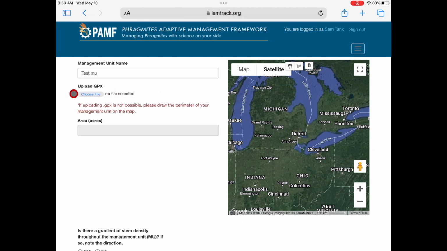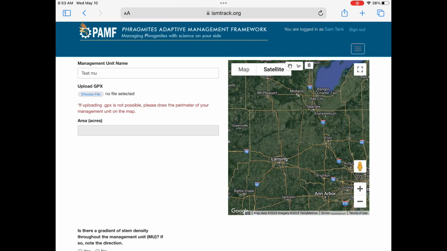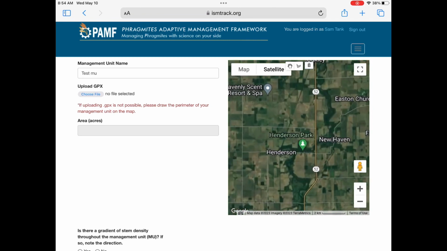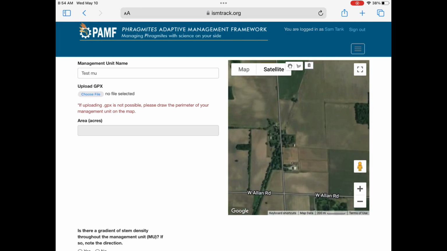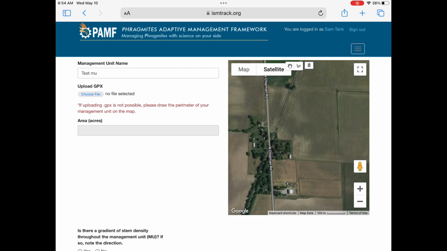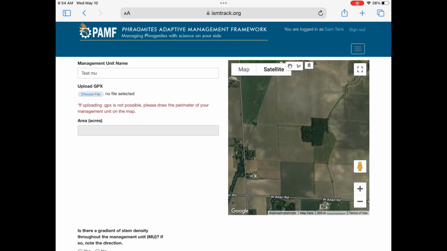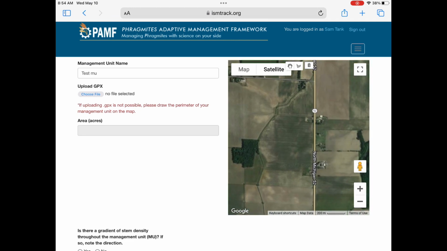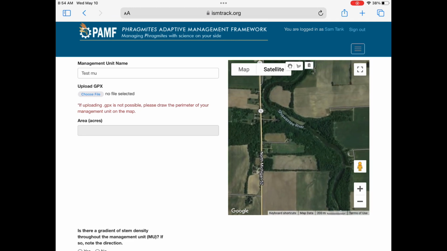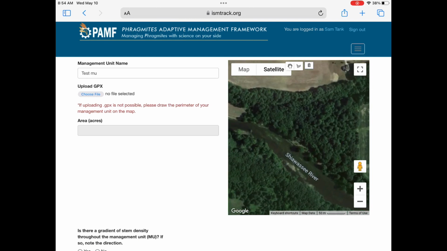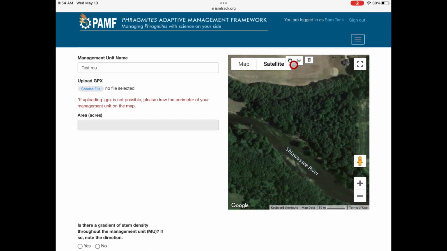There's no criteria. So the next step is to upload either a GPX file, or the less ideal option, because it's not as accurate, is to draw the perimeter of your management unit on the map. So we utilize Google Earth to do this, so we do encourage you to visit your management unit prior to drawing it, because that will give you the best idea of where the frag actually is that you're planning to manage. So using the map, you can navigate to the site where you are trying to enroll the management unit.